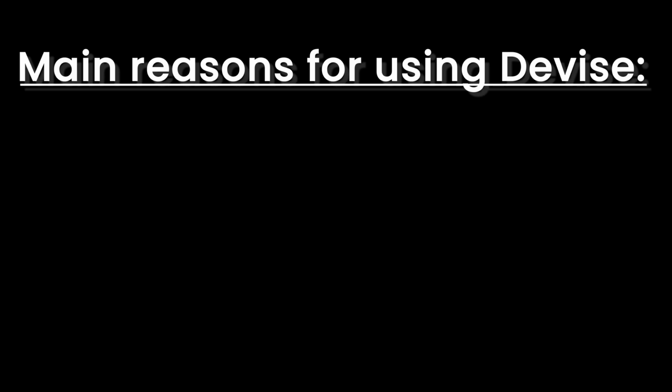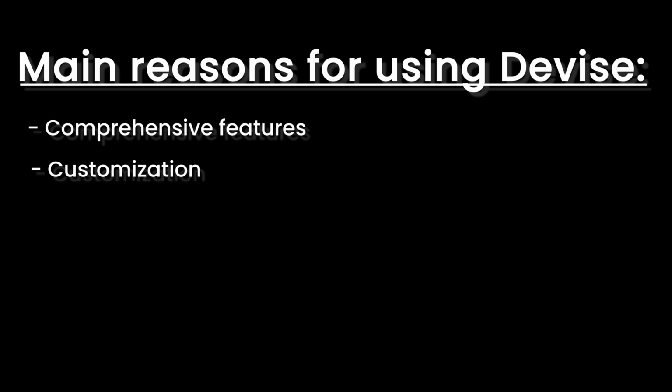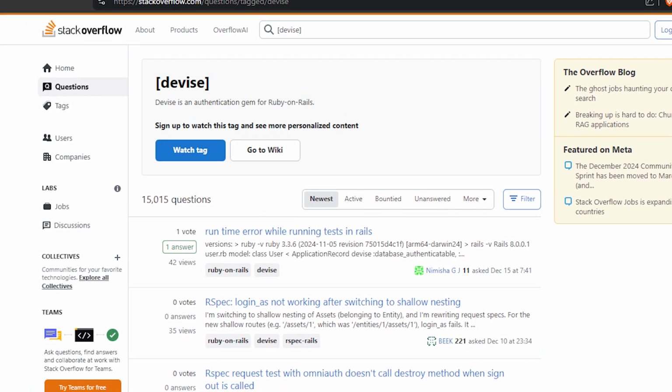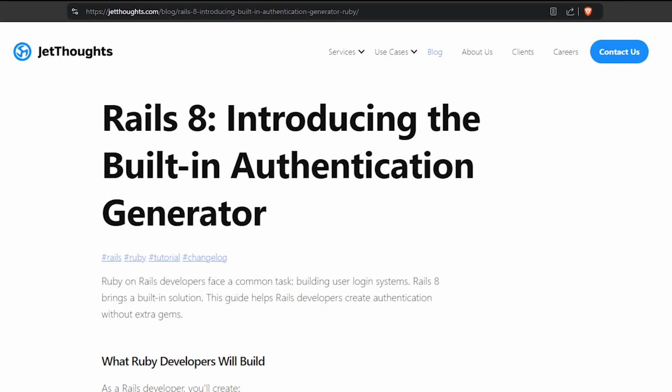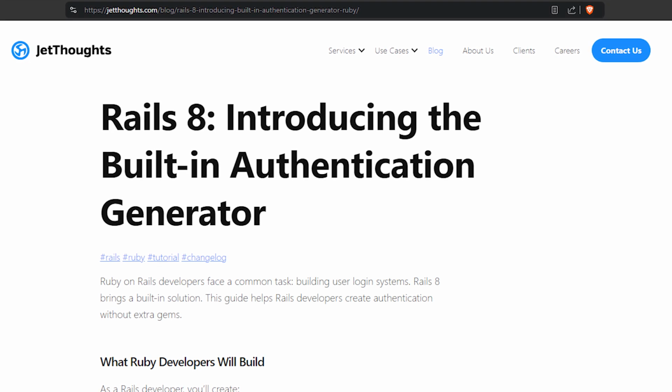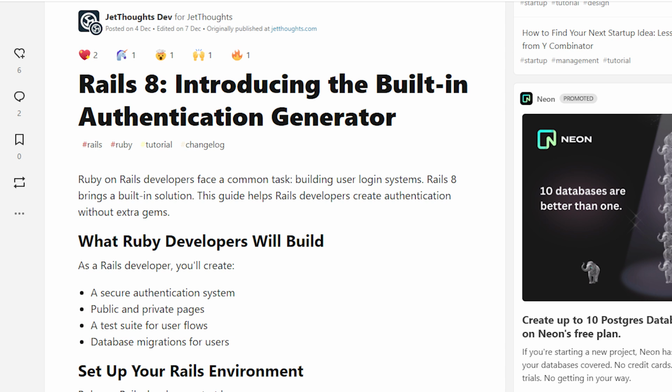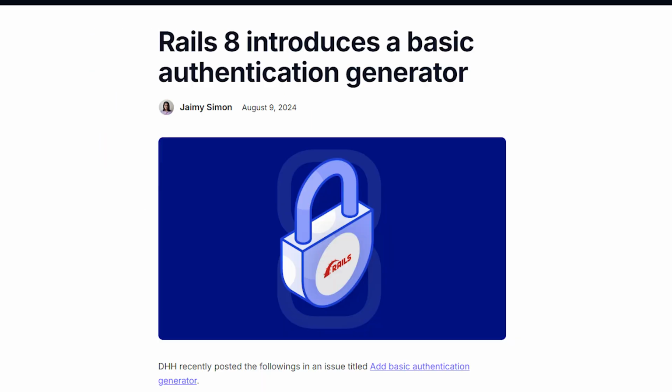The main reasons we're going to use Devise instead of the Rails generator are its comprehensive features, customization, proven security, and community and documentation, so that if you get stuck, we can easily search something up. So while the new Rails generator could be excellent for small, simple applications, it falls short for projects with more advanced or specific authentication needs. So for production-ready applications requiring flexibility and scalability quickly, Devise remains the gold standard.